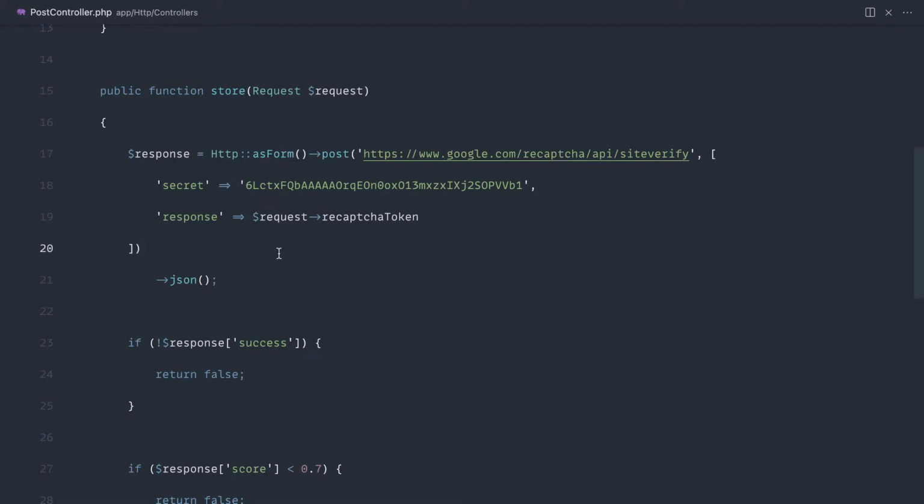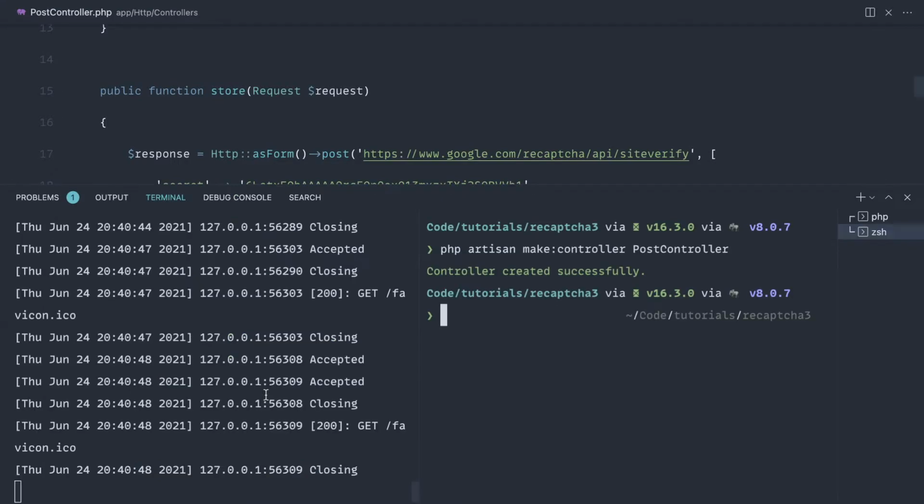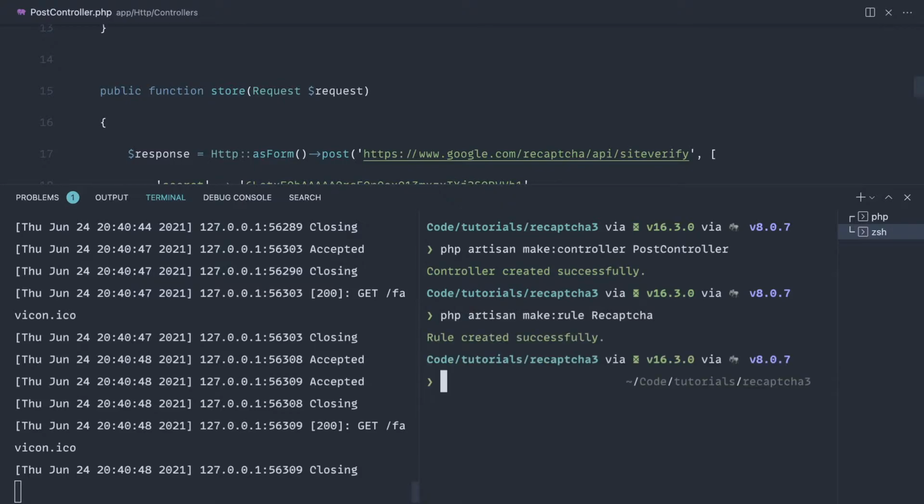Like I already said, we don't want to be doing all of this inside of every single controller that we have where we want to validate a token. So we're going to go ahead and create a custom rule for this. So go ahead and make a rule in here, and we're just going to call this reCAPTCHA. And let's go ahead and create that.